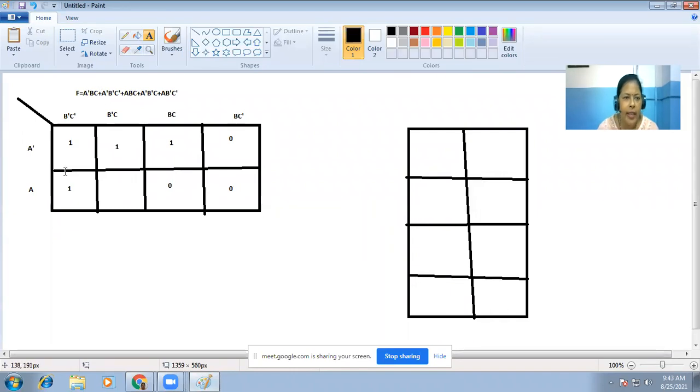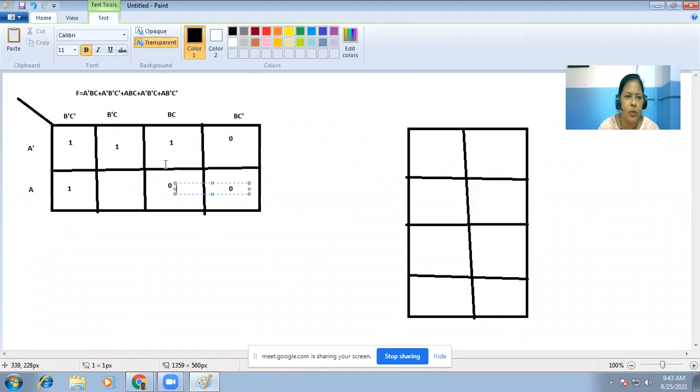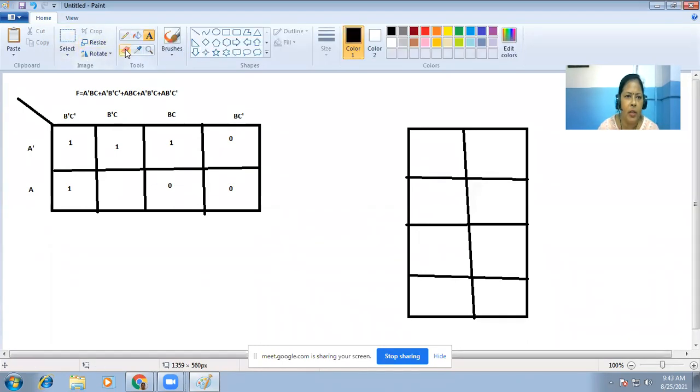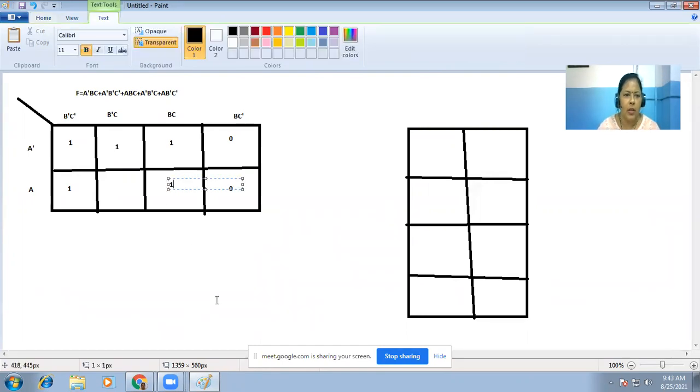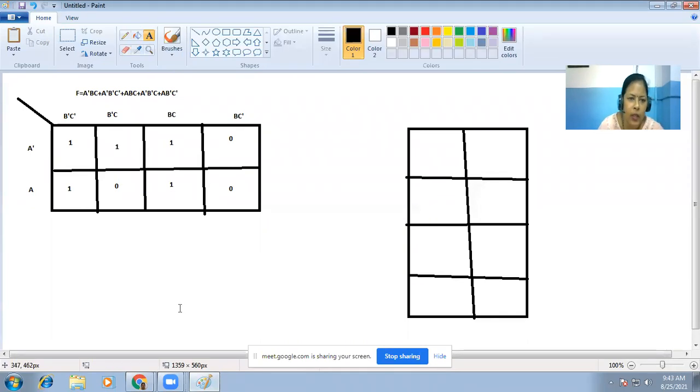A B C means this one, this one will also be 1, and this is 0. Now, so this second step is over.